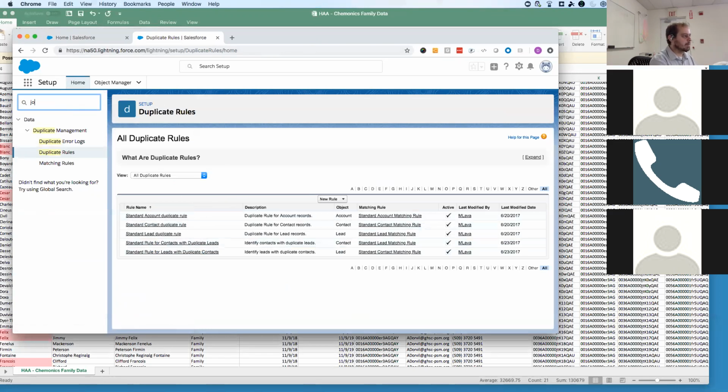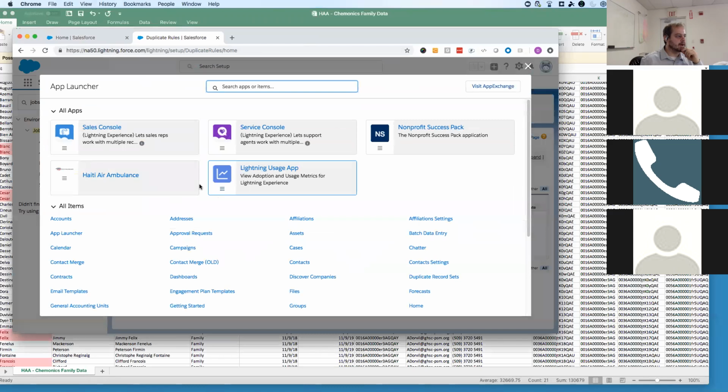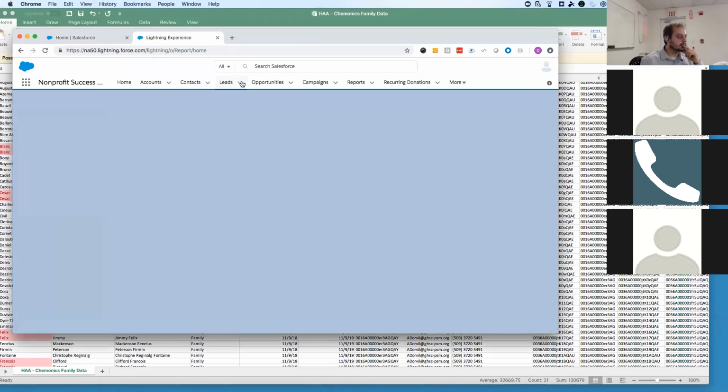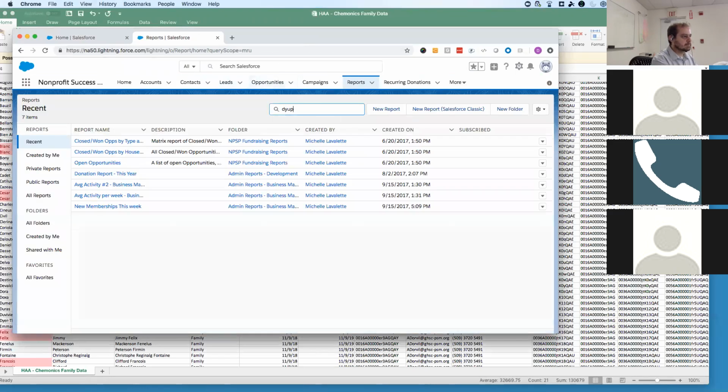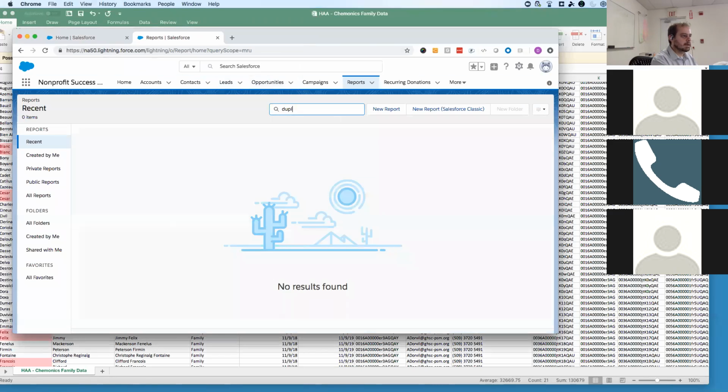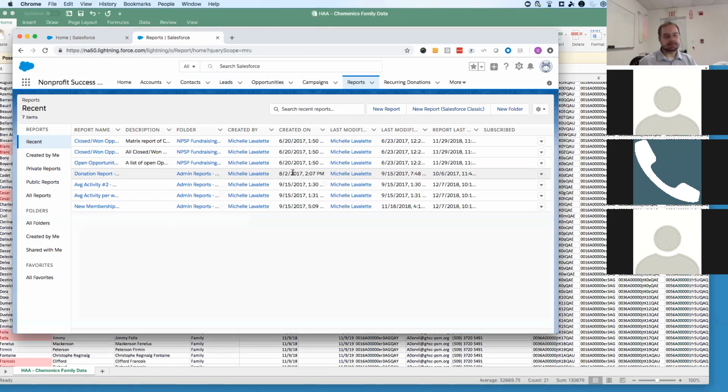And if you're worried about it, there are also ways to run periodic jobs to check for duplicates, and you can create duplicate reports. I'm not sure if any of those exist in your organization or not, but we can take a quick look to see. No, it doesn't look like there are currently any duplicate reports, but those could be created, and that could be another potential way to track that.